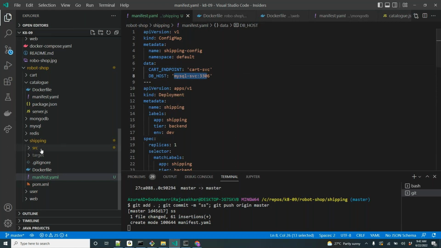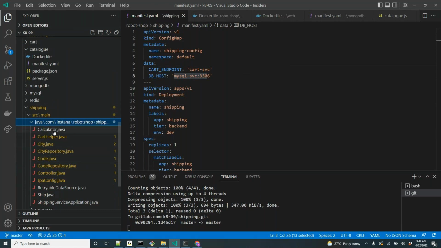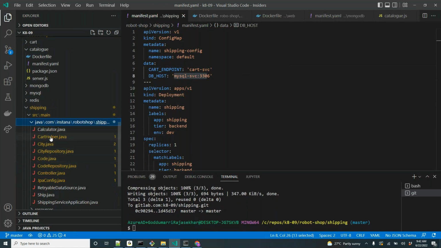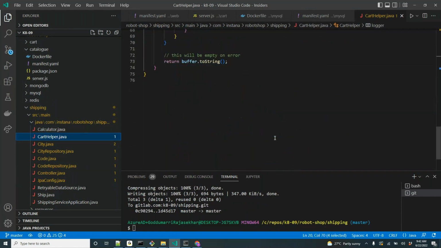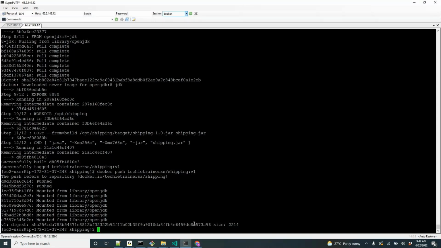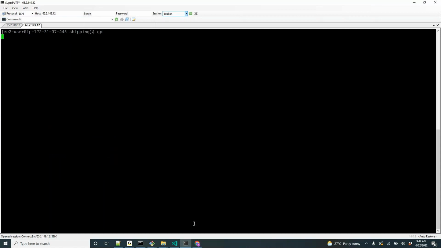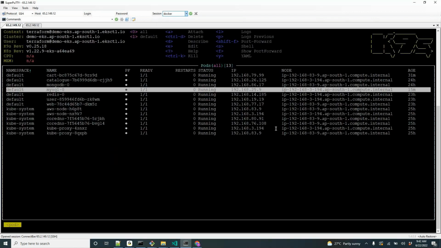And I have some doubt on this as well. Cart. Are they referring to any 8080 port number or something? Okay, let us see if we get the error. Kubernetes apply manifest, and then shipping is getting ready.